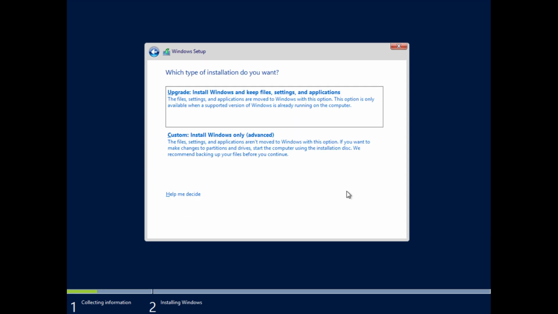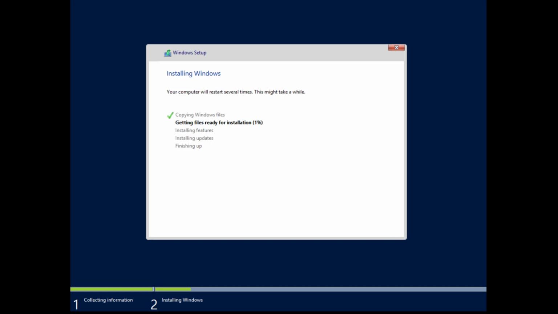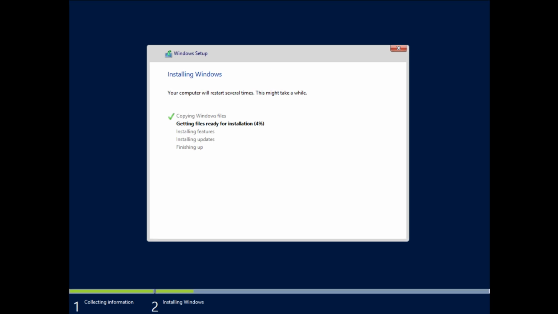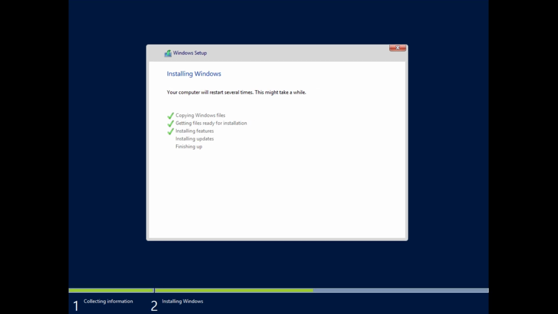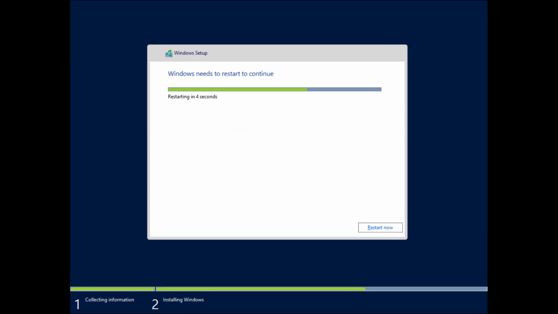Select the custom installation option. Select the disk to install the operating system and click Next. The operating system installation will be initiated. Once the operating system installation is completed, the system will initiate a reboot.